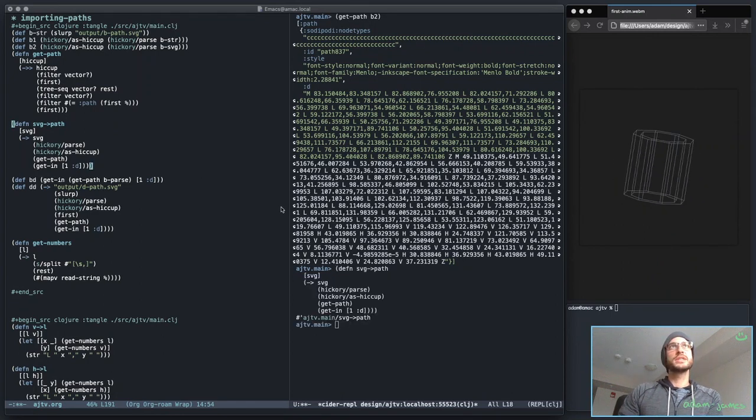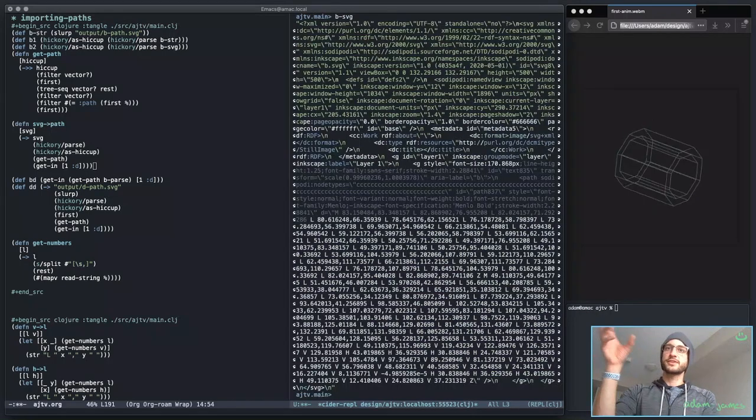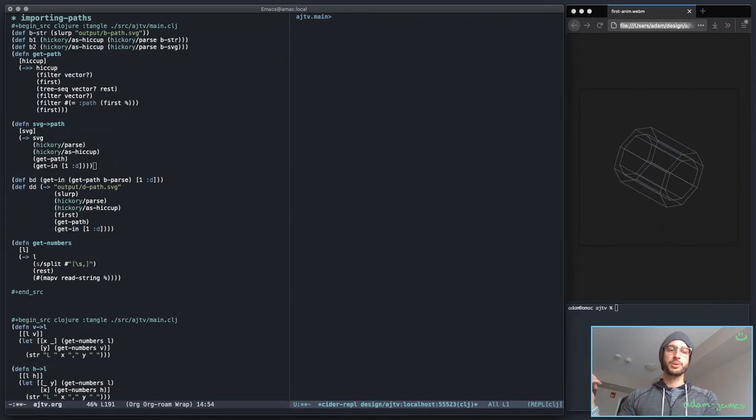Okay, using that, let's test this out for a moment. I have BSVG. I slurped in an SVG file that I made in Inkscape, and I want to pull it in and goof around with the data in this Clojure program.